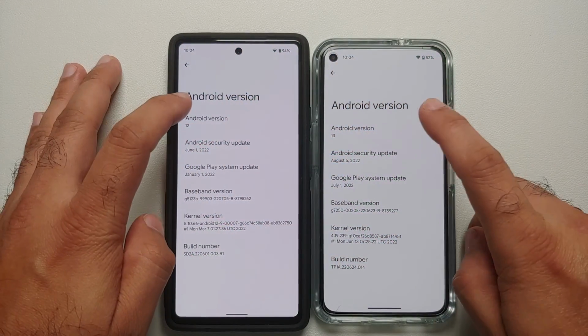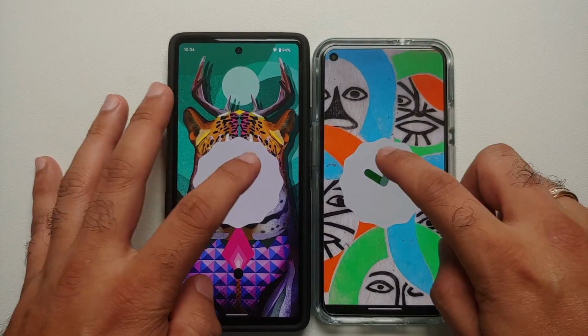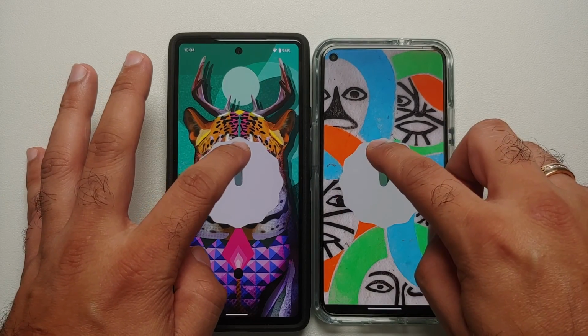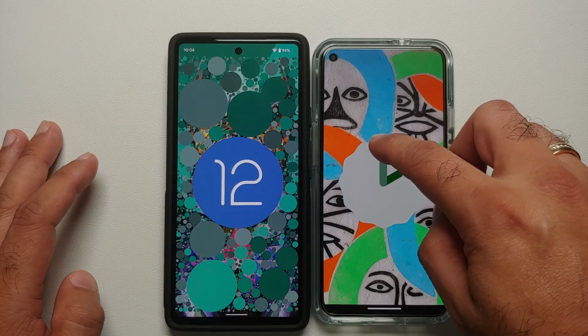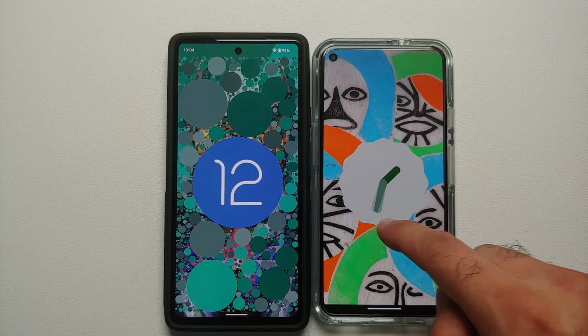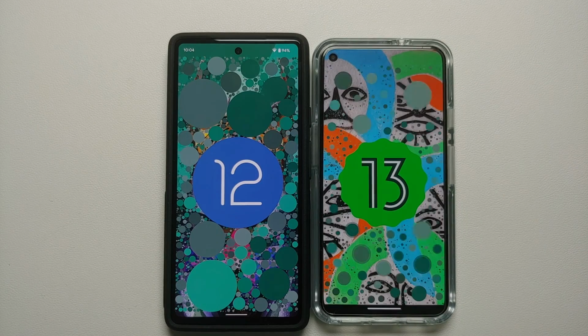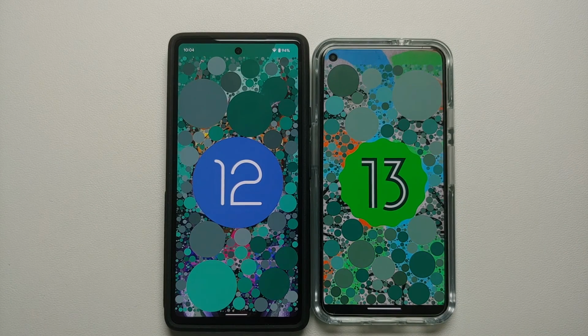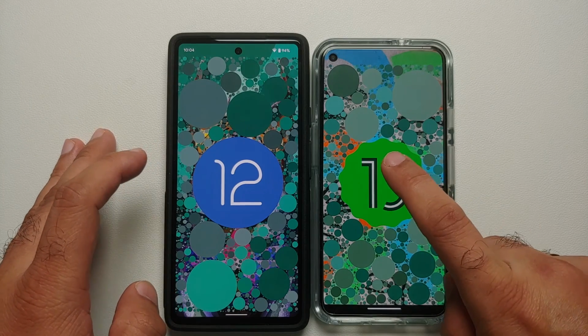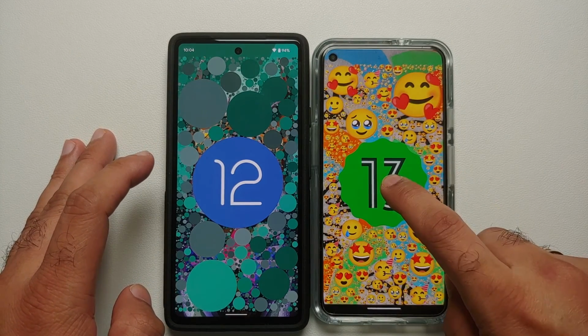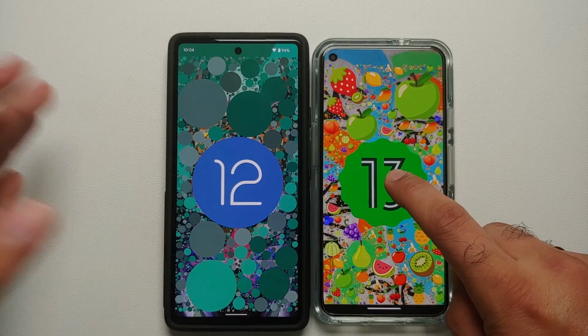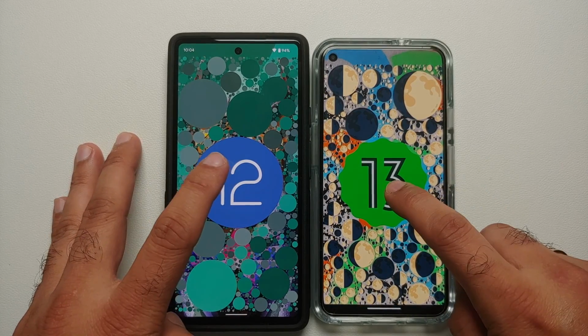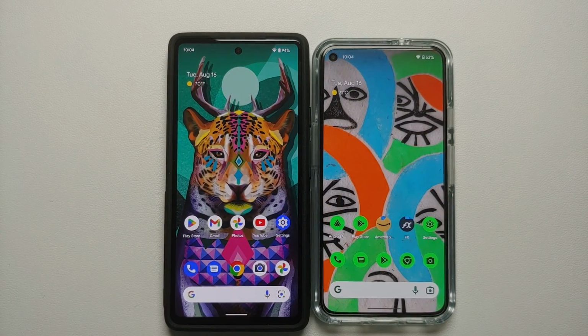First thing we are going to talk about is the Easter egg. If you tap on the Android version a few times in Android 12, the Easter egg gets activated at 12 o'clock, and in Android 13 it gets activated at 1 o'clock. Now if you press and hold on the 13, you will get new emojis, new images. That is not the case with Android 12.